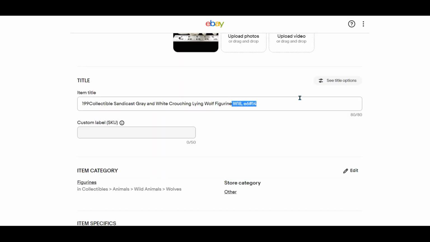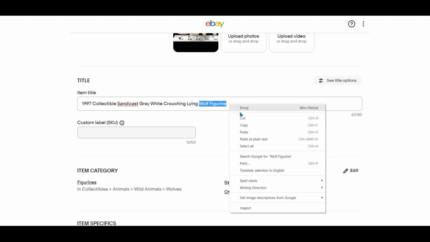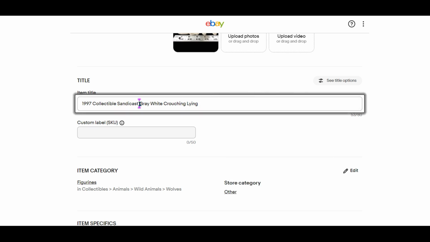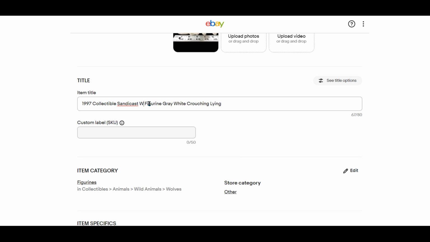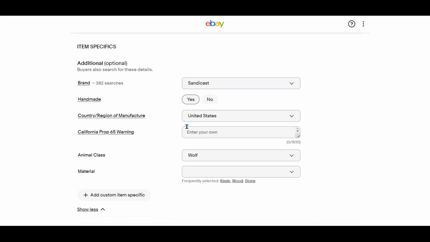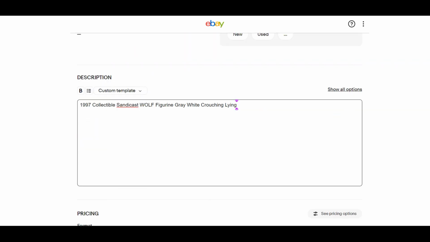All right. I don't know about this W18. For now, I'm going to take it out of here, and I'm going to put the year at the front, 1997, and I'm going to take out the word "and." I think that might be good, but I'm going to move this wolf figurine up to the front a little bit. I'm going to put it in front of the gray and white, and I'm going to put wolf in all caps. All right, let's go with that. Let's highlight, copy, paste it in the description box.